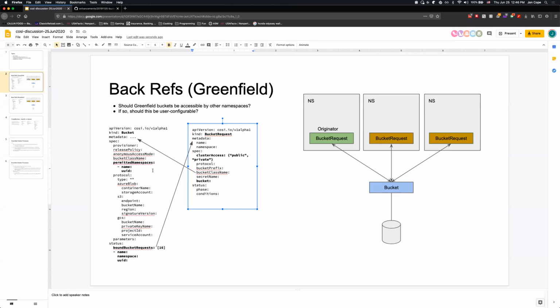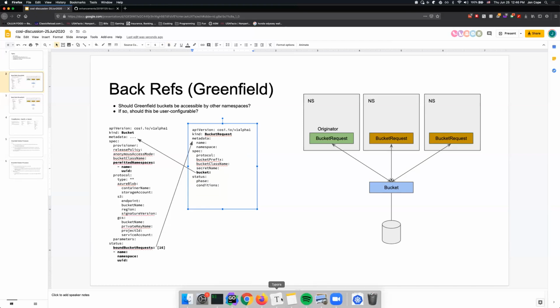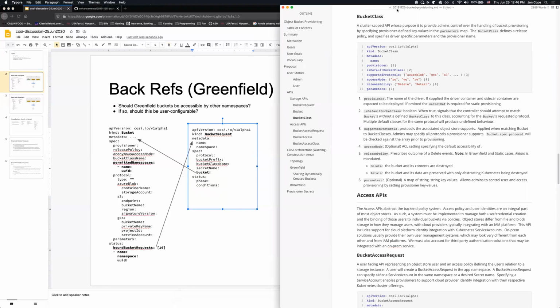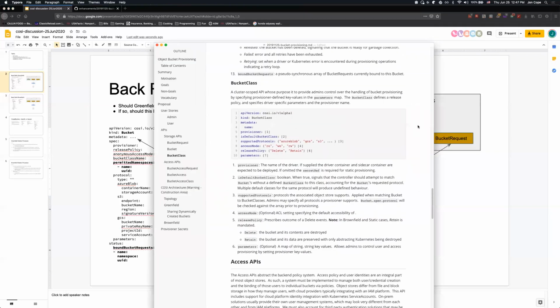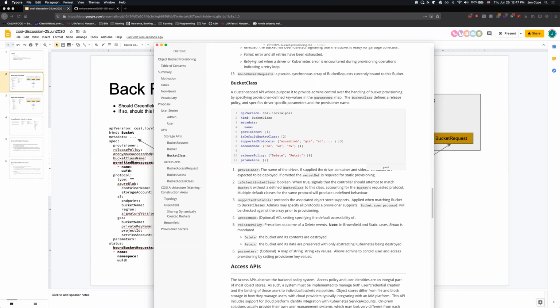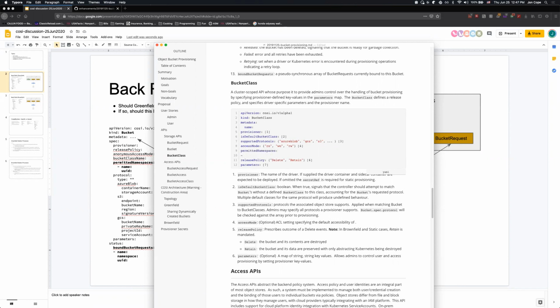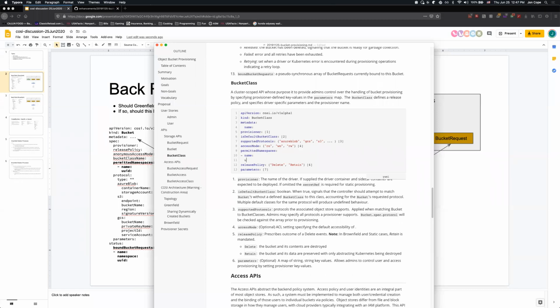I want to go back to an idea that we had before, which was a bucket class. I assume we still have a bucket class, right? Yes. Could we update the bucket class to have this permitted namespace field? That would be cluster scoped, so it would get around that issue, but it would still allow you to customize in this way. In that case, as a user, I go to the admin and say, hey, create a class for me. I'm planning to share this bucket across these two namespaces, and an admin will create a bucket class.